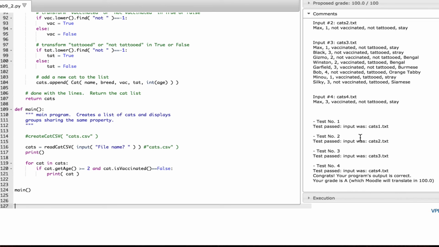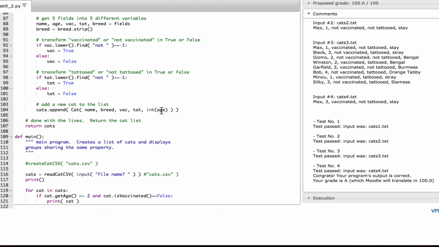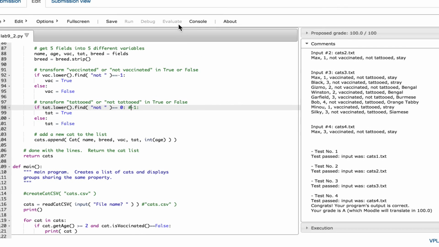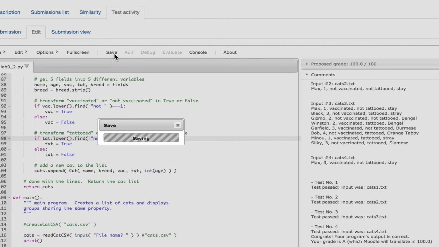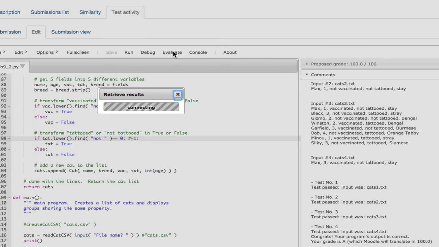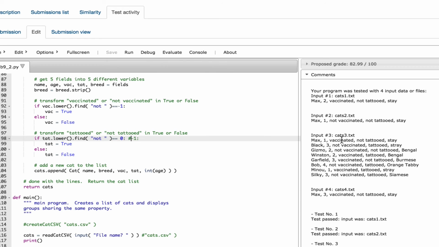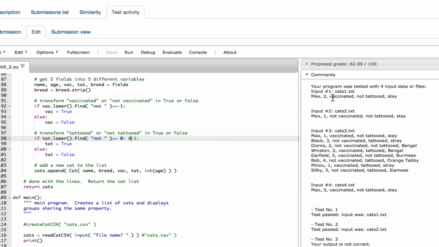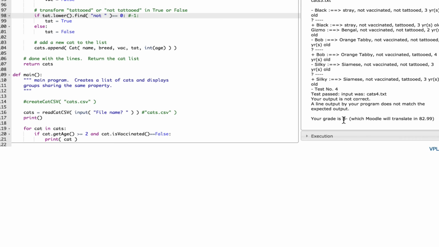And so if it were not, so let's create a bug here somewhere. Instead of appending, this is equal to -1, let's say if it's equal to 0, that's going to generate some errors. Save, evaluate. Okay, so the grade is 82.99, and so here are the comments. So your grade is B minus, which Moodle will translate in 82.99.